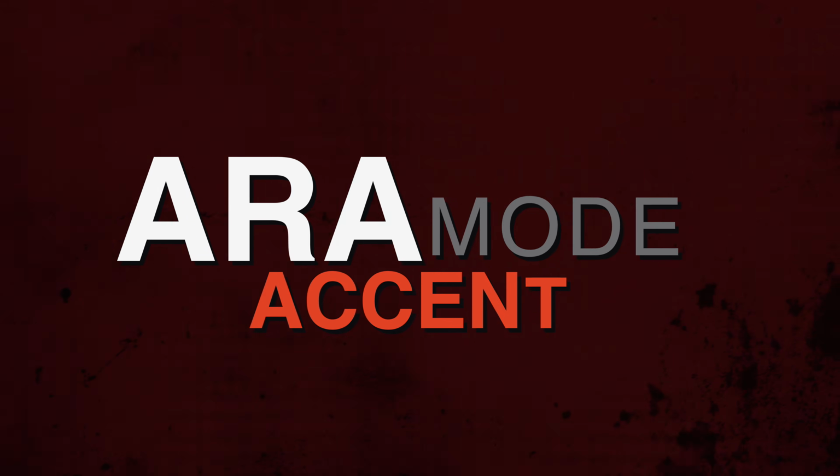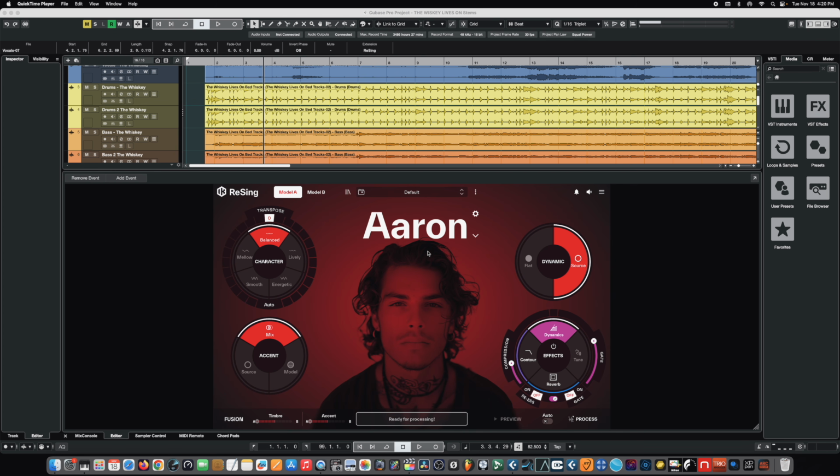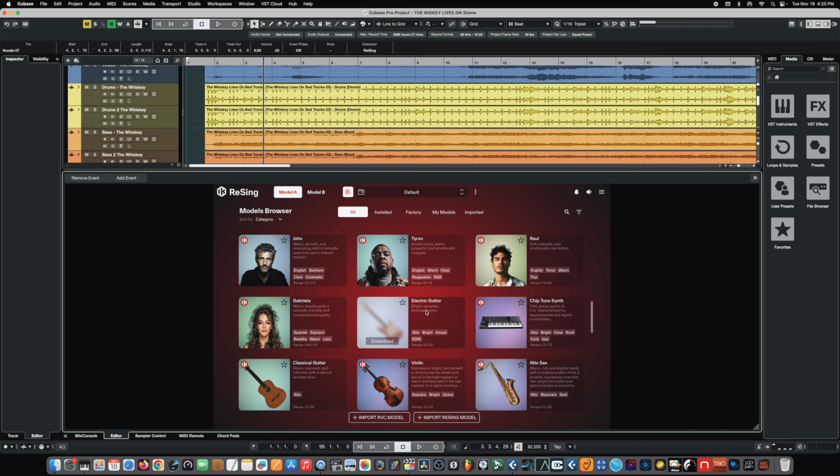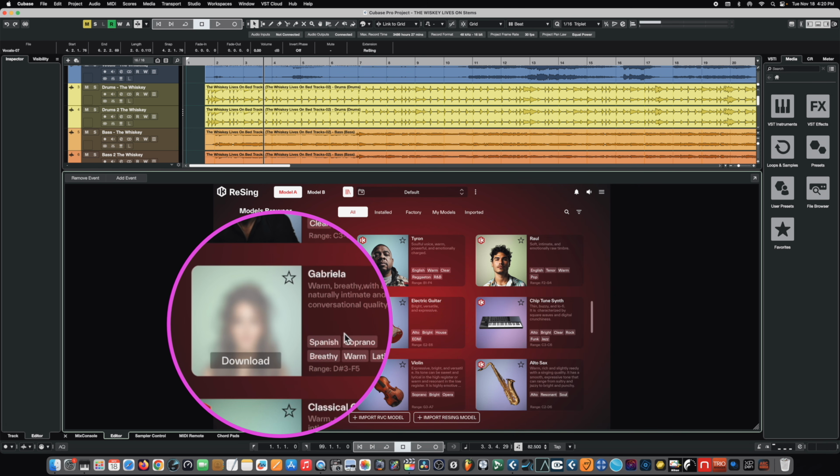Now it's time to move down to the accent wheel, and let's switch it up a little bit and choose a different voice model altogether. We're going to choose another voice model that we don't yet have downloaded. This is going to be Gabriella because she has a Spanish accent. So we're going to download her.